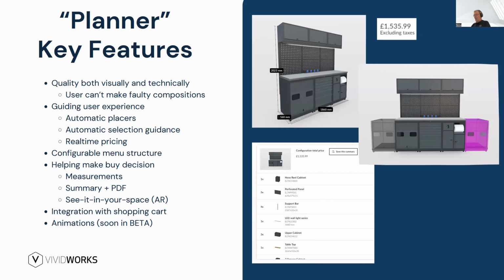During the launch phase, most of the activity happens on the planner side. And what Jarkko showed was the planner view, where the buyer or the configurer is using the application based on the configuration we did on the manager side. And here the key features that we're going to try to demonstrate to the best of our abilities is quality, but quality in a technical sense as well as visually.